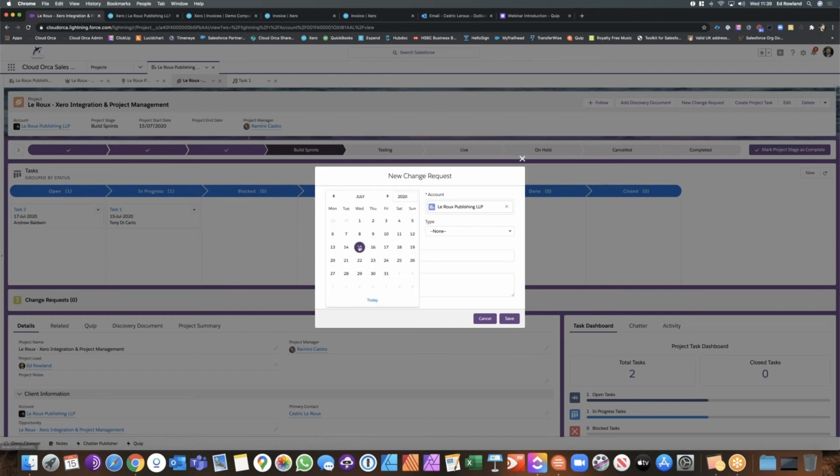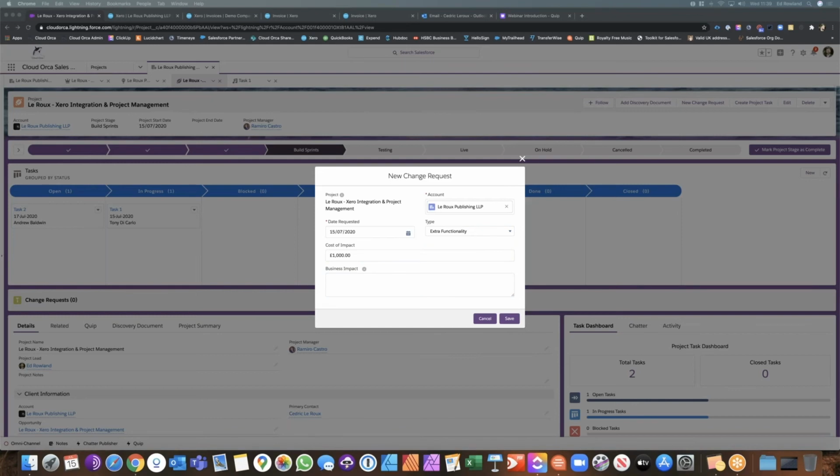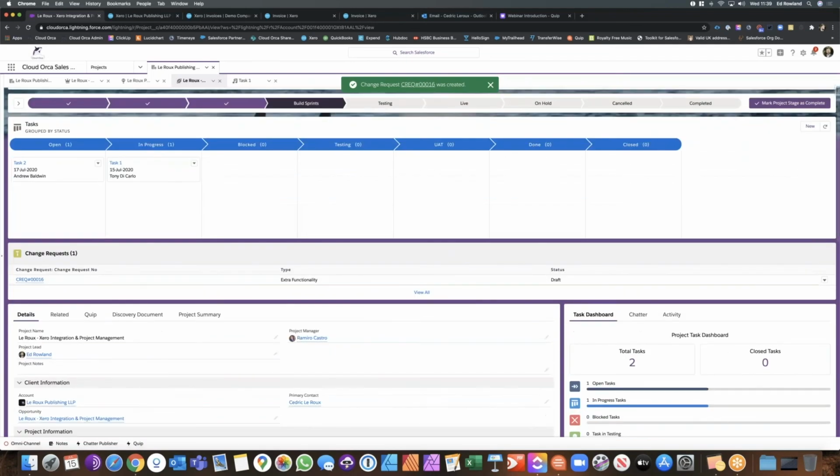Now we can go in and the customer's requested change request. We push a button. We'd go in and say, okay, what's it for? It's for extra functionality. What's the cost? It's going to cost us, you know, 1,000, for example. And what's the business impact, and then save it, and it creates the change request here against the actual record itself. So we would do that as the salespeople.